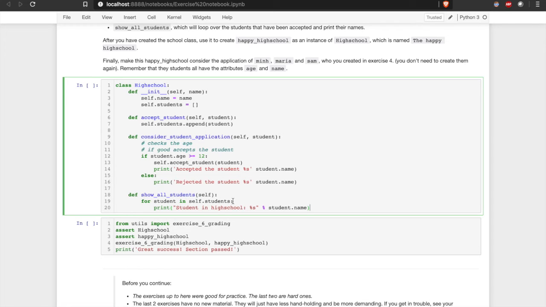Let's quickly check that this makes sense. We have a high school, it takes a name, takes some students. Accepting students appends to that list, cool. If the student age is bigger than 12, then we will accept the student. Notice that I don't need to do self.students equals anything, so this happens within this method. I've got my little print statements, and show all students loops over the students that exist in the school, so high school students, print student in high school, and the student name.